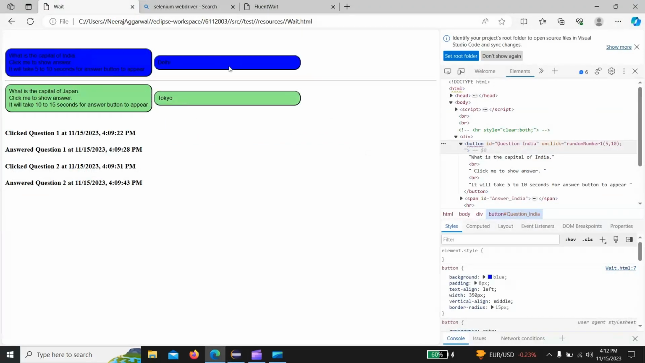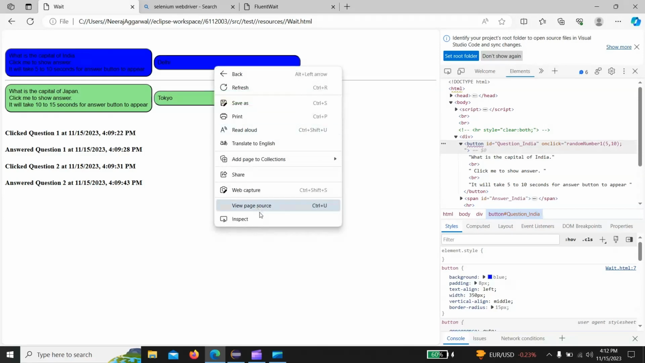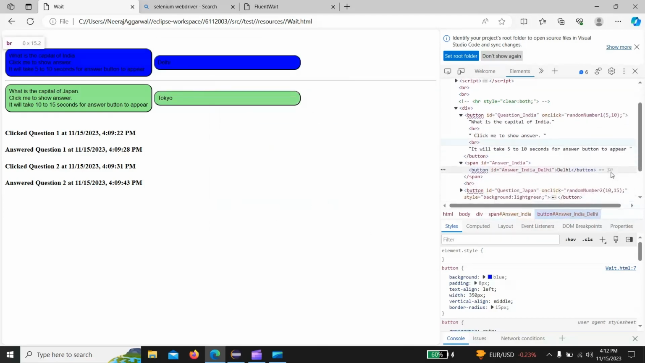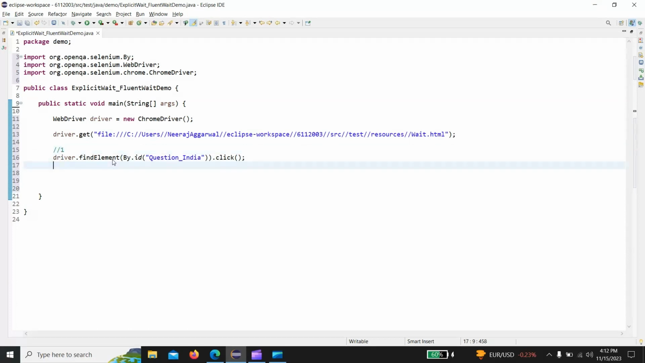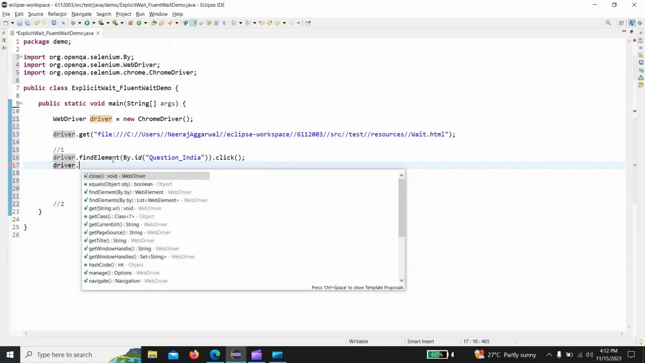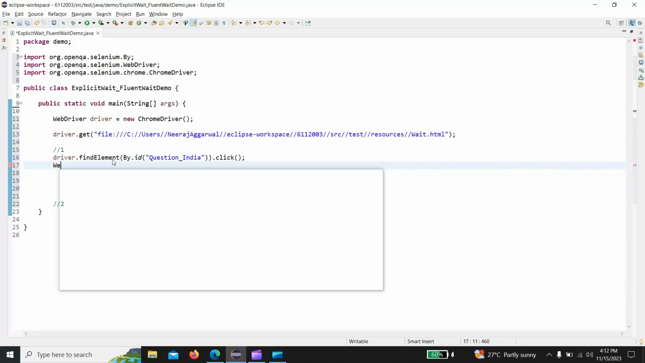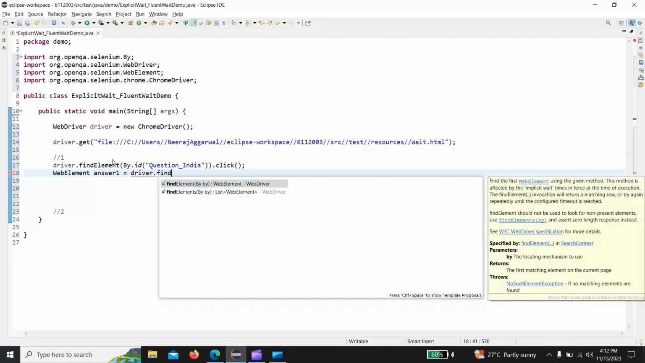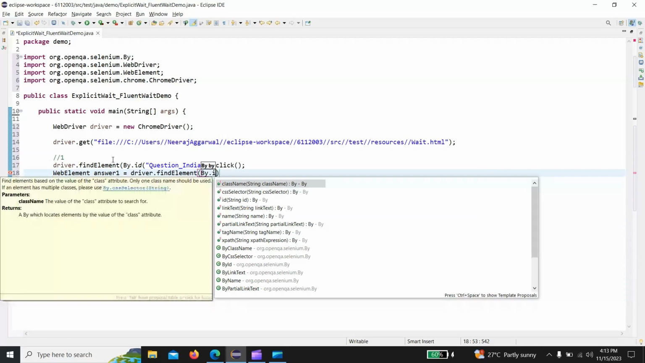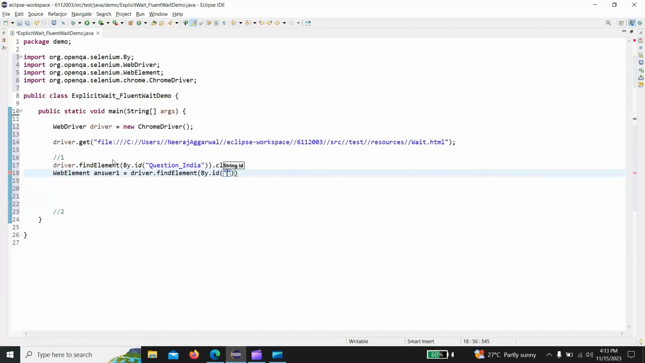Once we click, we want to find this element. So let's take a look at its XPath. We see it has this ID, so let us copy this ID. We want to find this element and then read its text. So now let's say this is our question 1 and this is our question 2. Here we'll say WebElement answer1 is equal to driver.findElement By.id, and let us mention the id here.